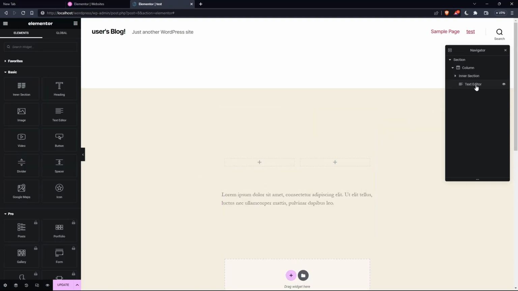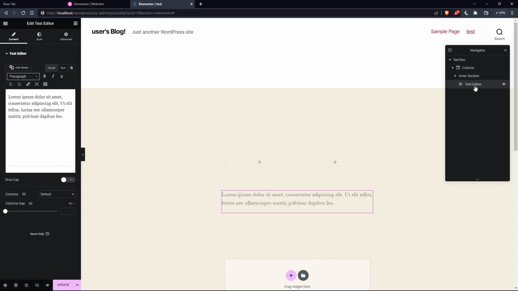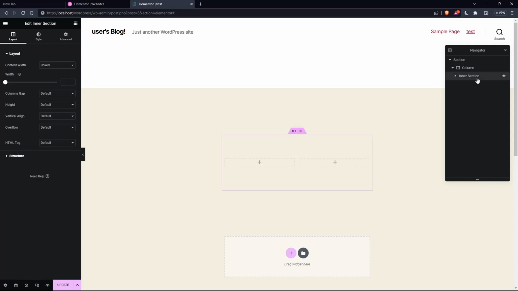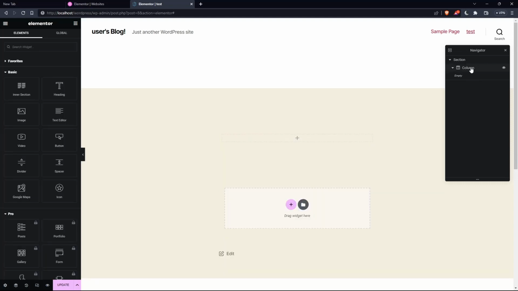So if you want to delete an element, just go to this navigator, click on it with one left click, then right click, and as you can see, you'll find this delete option. Or you can click on it and press the delete option on your keyboard, and that will delete it as well.